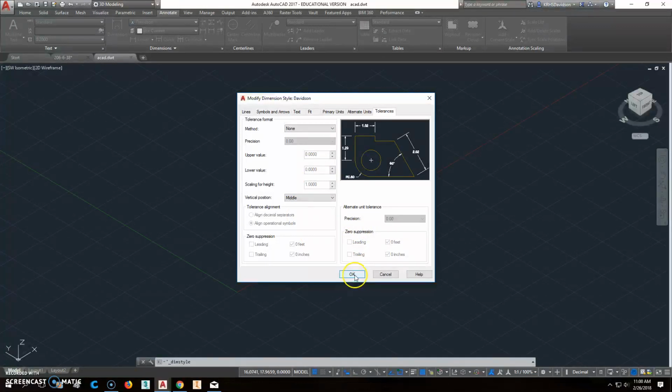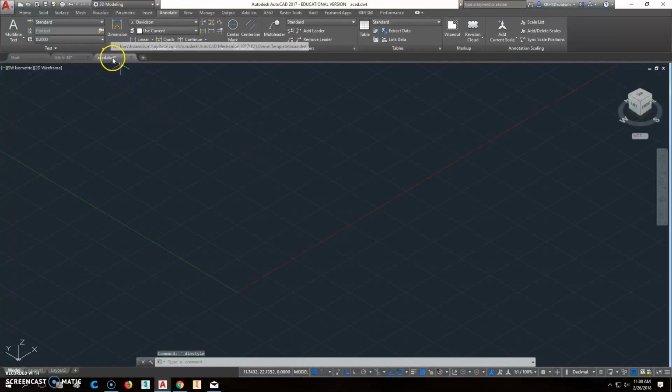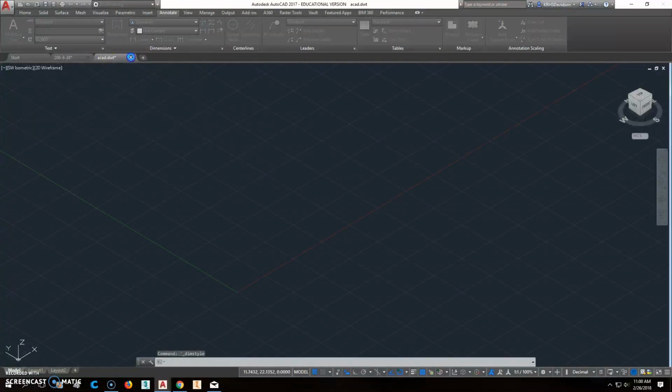Go ahead and click OK. When you click OK, you should have your name there, and you want to set that to your current layer. All right, so that becomes our current layer, and close. Now we're in the DWT file, so you have to make sure that you close that. You want to save it, yes, right?